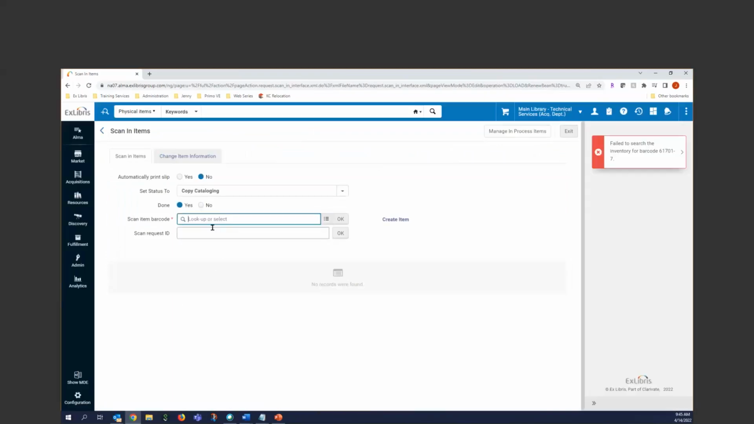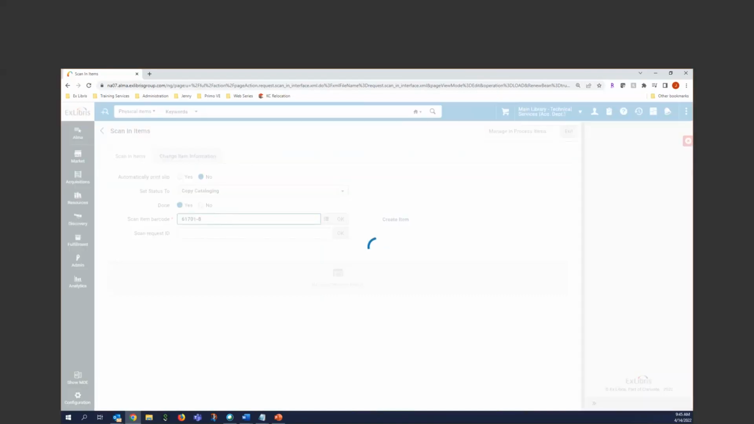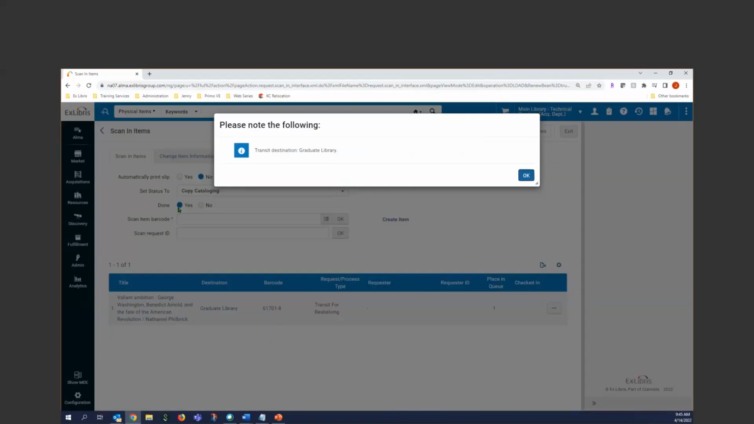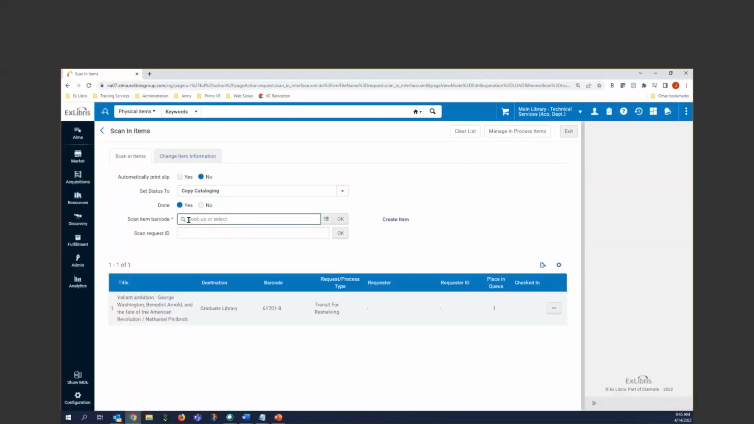Isn't that the one I did? I was getting this last night. 61701-1. No, 7. I thought I did 7 and 8. 61701-8. So marking it done. So this is sending it in transit to the graduate library.